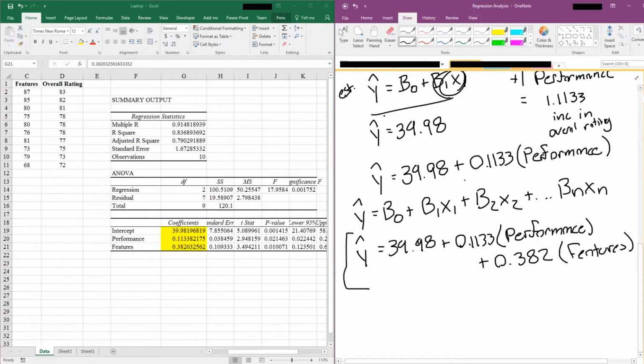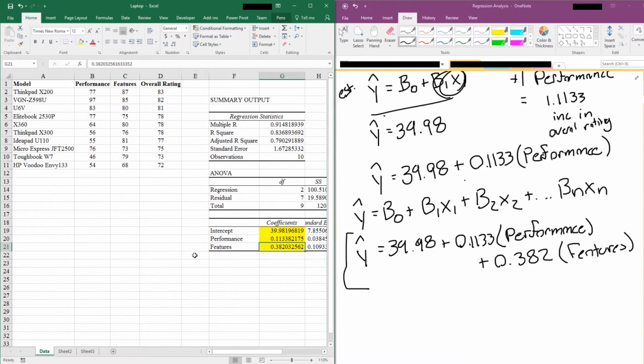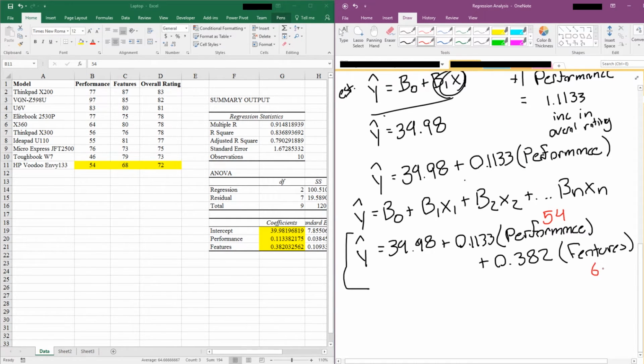So with that, we can do some basic guessing here. But I'm going to show you why it's not precise. So let's work with these variables here. We're going to work with 54 and 68, okay? So 54 performance, and we have 68 features. On average, we should get a certain number. And is that number going to be different from 72? Well, let's check this out, okay?